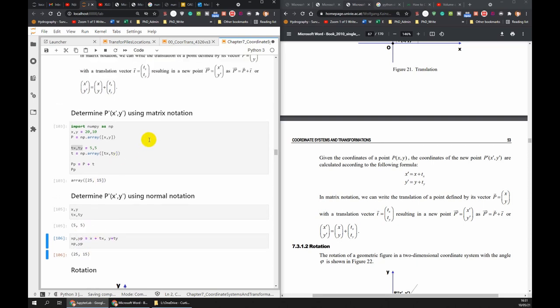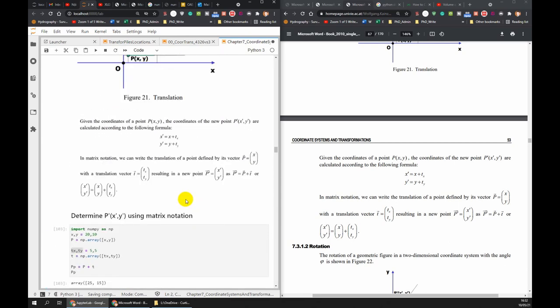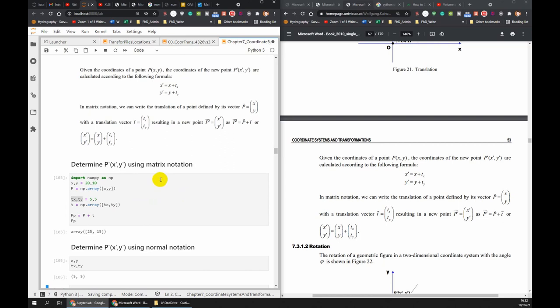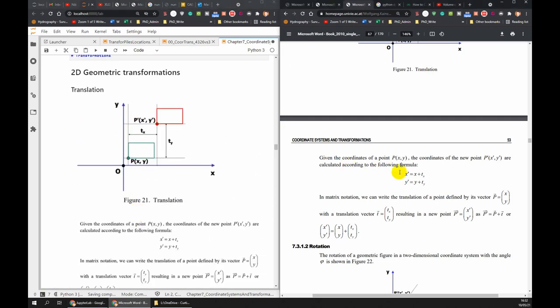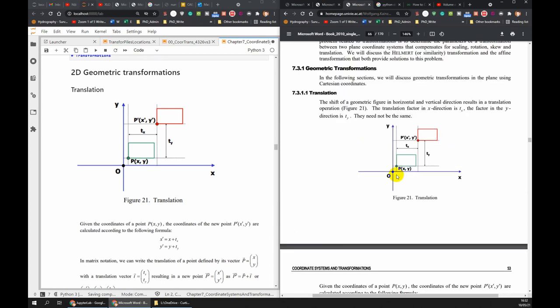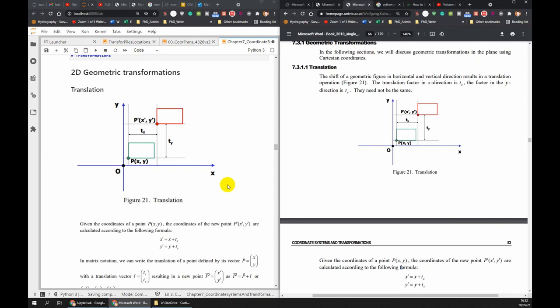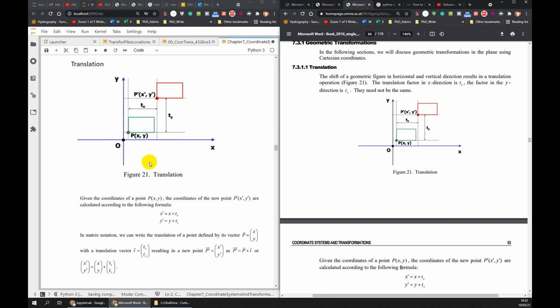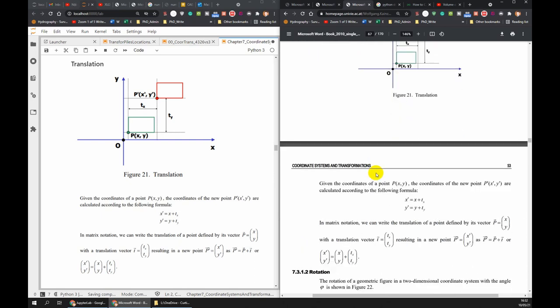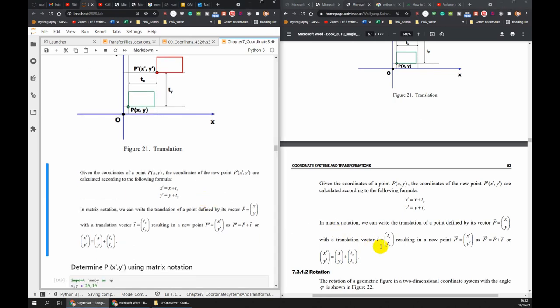So we can use matrix notation, or we can use normal notation to do the translation. But matrix notation will be faster if we have more data, if we have big data. And that's it for 2D geometric transformation. Translation from P to P prime using translation matrix. Okay, so that is the translation. It's called translation vector, but it can be a matrix as well.